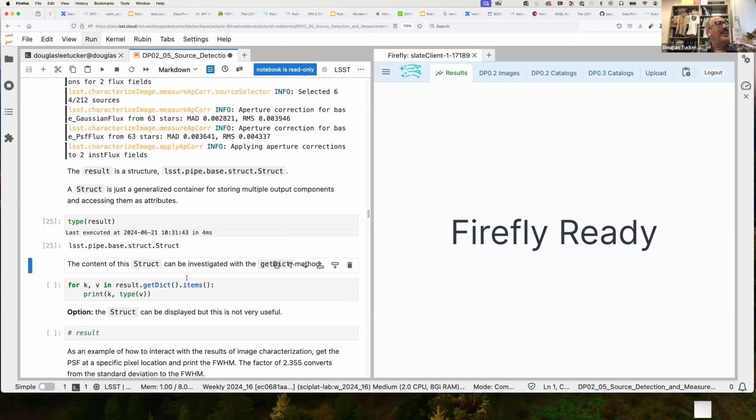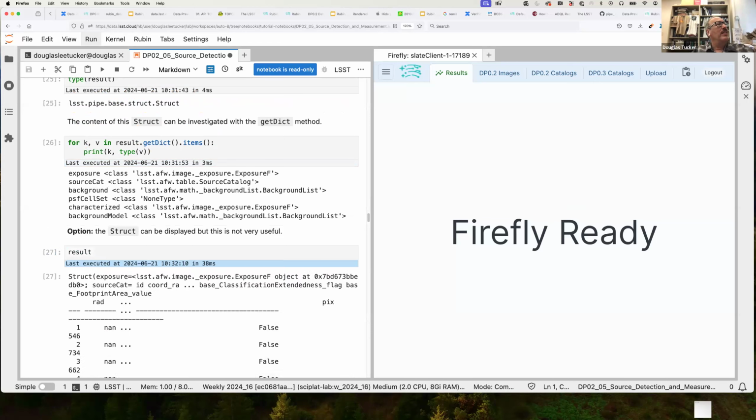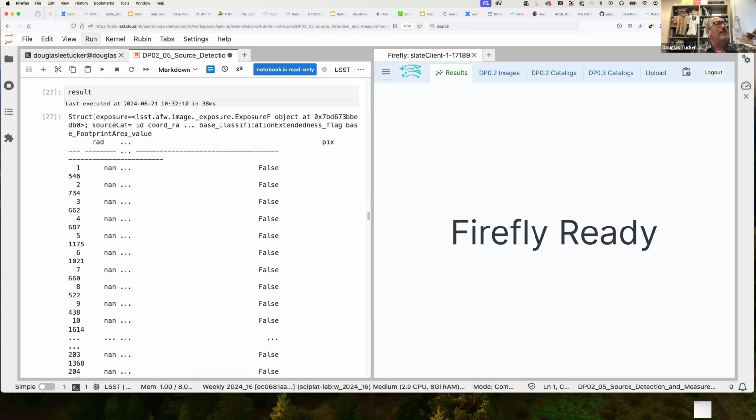Not so interesting. You can look at the content of the struct using the get dict method, and you see it has exposure, source cat, background, PSF cell, characterized, and background model. It's not so interesting at the moment, and here I'll comment this out. You can look up the contents, and most of it's full of nans and falses.